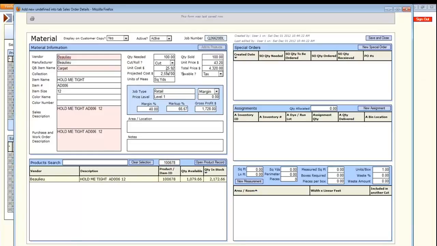It brings in your cost here, which it also brings in a price. I can override that price. Let's say I want 40 instead of 43. It'll recalculate it for me. I can also, instead of that, say I want to do a 35% margin. That'll go recalculate my pricing based on that margin.